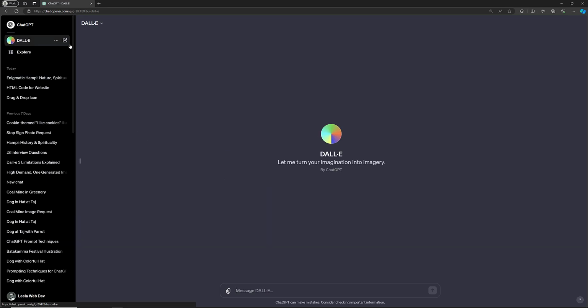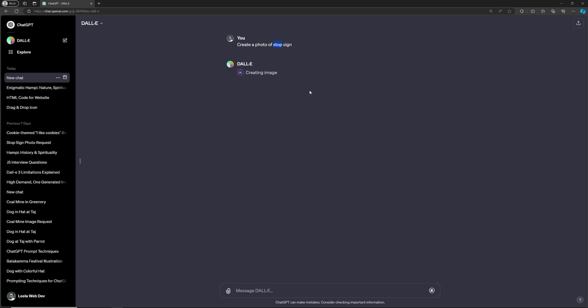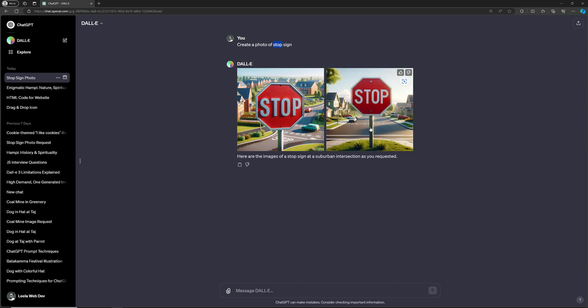Another thing which we can do is, for example, let's say create a photo of a stop sign. If you want to have some content in the image, for example a stop sign photo, it will create a photo like this. Let's see it. You will be able to have this content in the image. It will try to write the word stop and generate the image. Like this you can also get an image of the content.